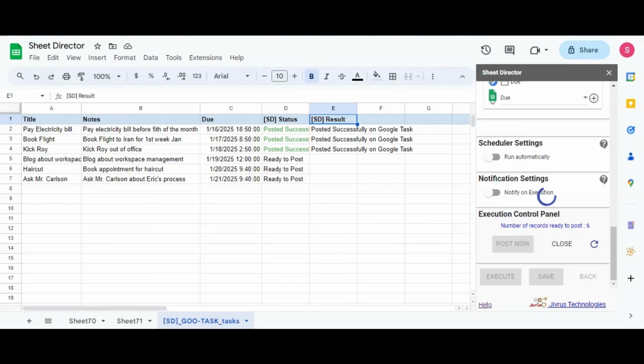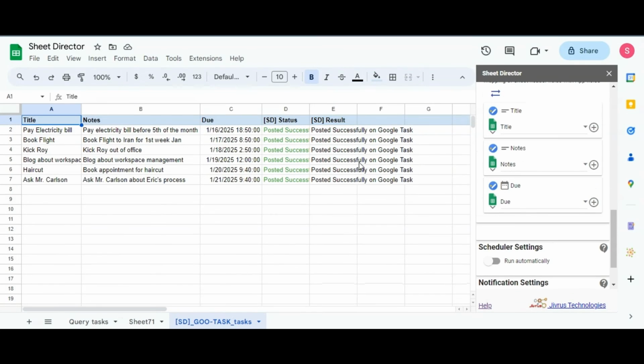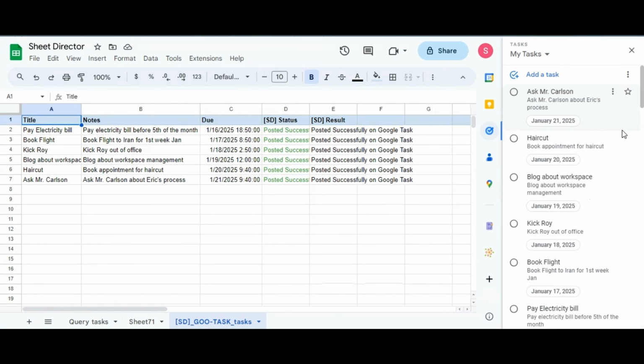After successful execution, each record will be updated individually in the status and result columns. Also, we can view all posted records in Google Tasks.